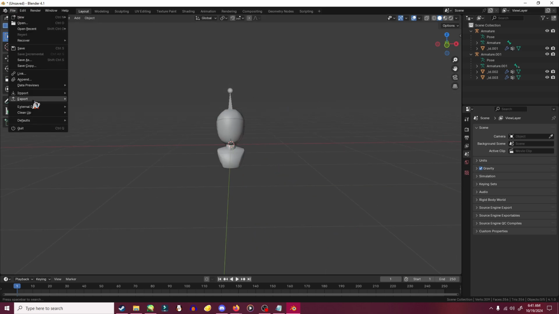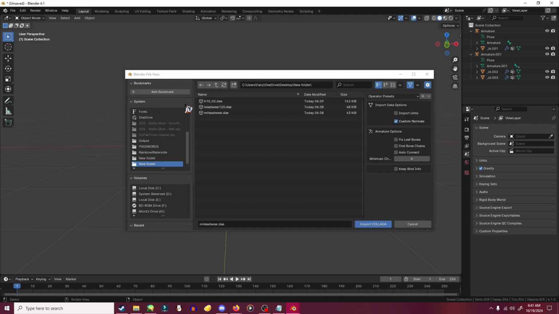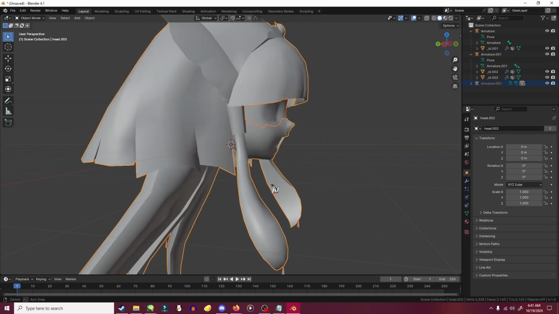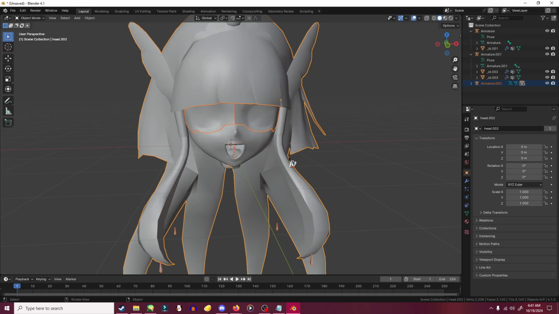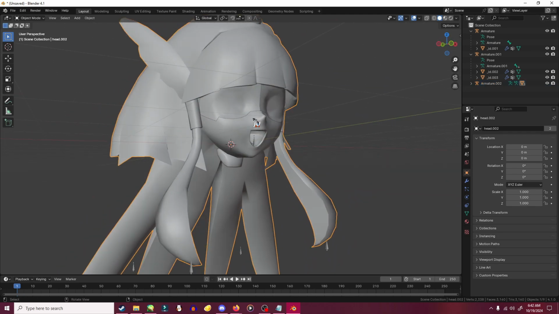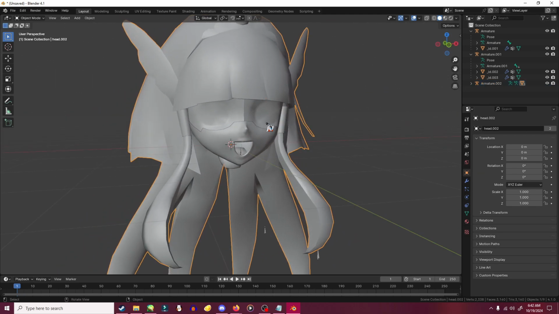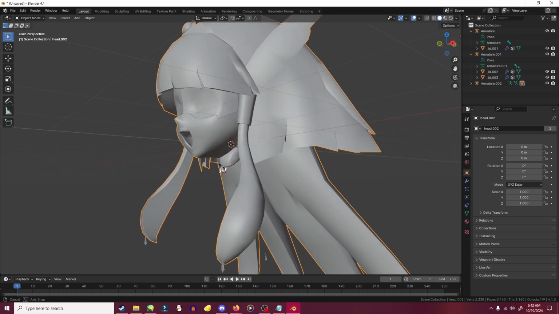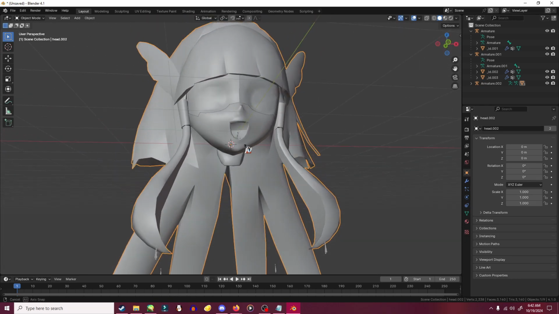Next, I'm going to go to File, Import Collada, and I'm going to import my hair. So here's my hair, import it. As you can see, there's still a model attached to this, so we're going to have to do a bit of work, but I decided to use a model that still had some other parts attached so that I could show you how to get rid of this stuff. It's rather simple, but it'll be nice to have the knowledge.